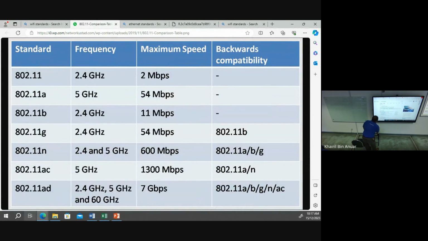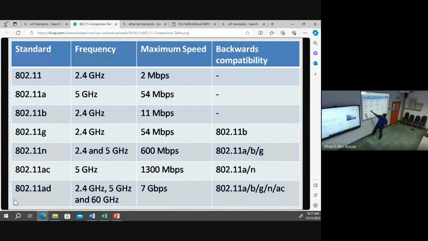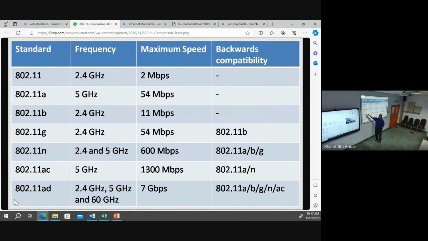Right. So as mentioned just now, for Ethernet, the standard that is being used is Ethernet 802.3. Whereas for Wi-Fi, you will see that it's 802.11, and that's a different family. Same goes for Ethernet, it's 802.3, and they have different family members. The ones that we can see start with 802.11. Then we have 11A, 11B, 11G, 11N, 11AC, and 11AD.